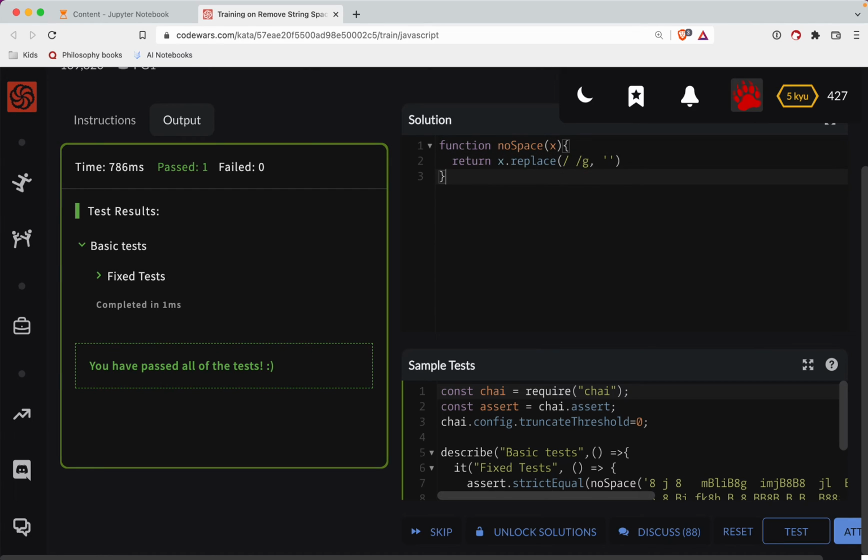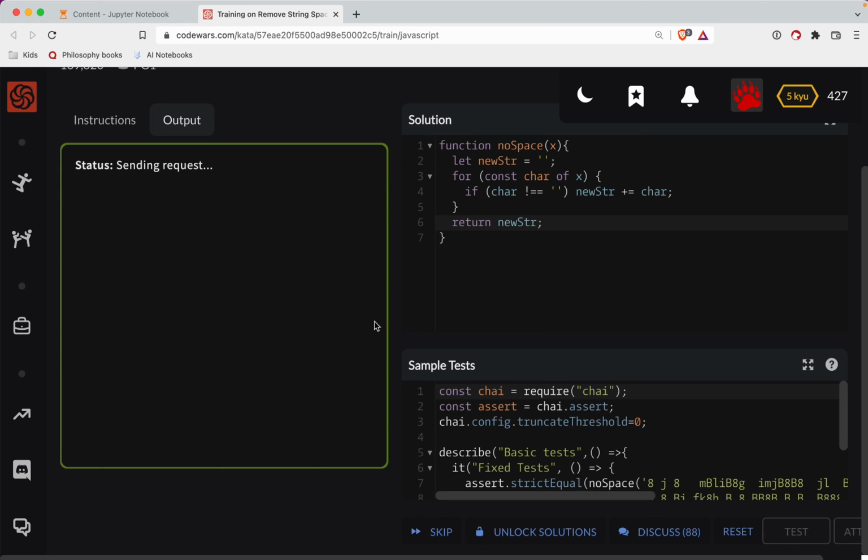Actually, if you don't know regex, let's do this. Let's just do it like a beginner would. So let's set let newString equal to an empty string, and let's do for const char of x, and if char is a space, or is not a space, let's do not. If it's not a space, then newString is going to append the char, and then we return the newString. Okay, so if you didn't know regex, there's still a way around that.